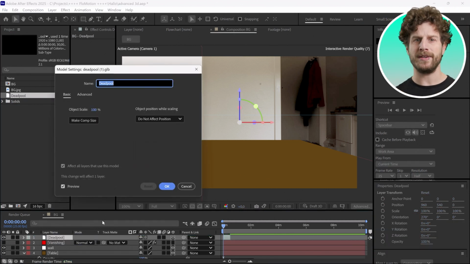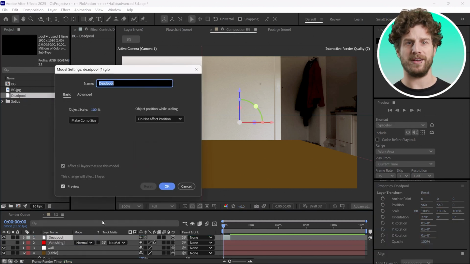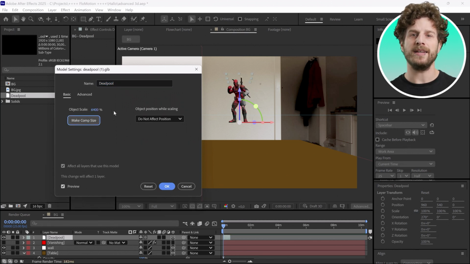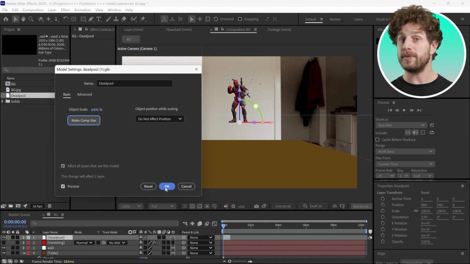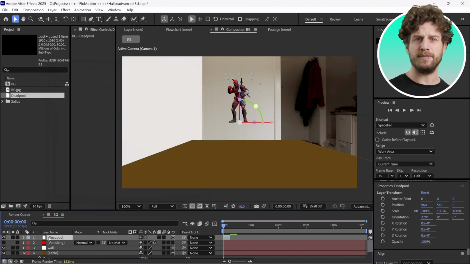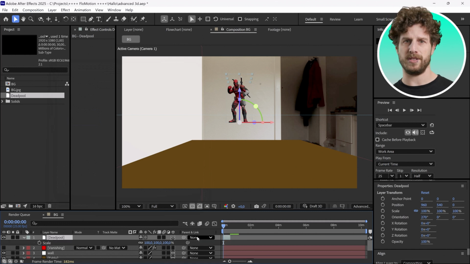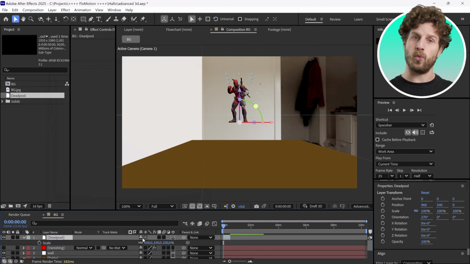This will open up a window with some settings for your model, for example, the scaling. Here it makes sense to click on Make Comp Size to bring it in the right ballpark to get started, as some 3D assets from different 3D programs seem to have very different scaling properties, and this will set it to 100% in your comp.